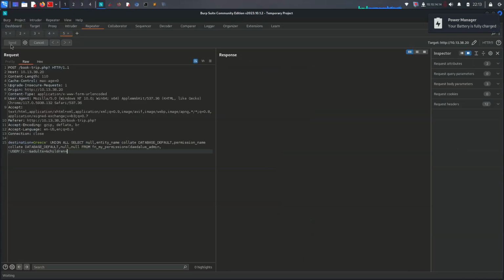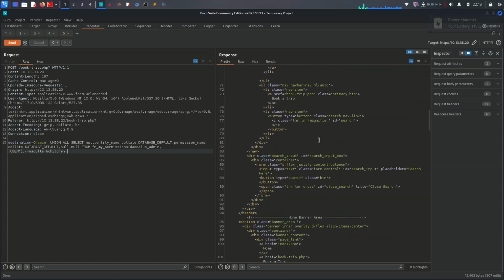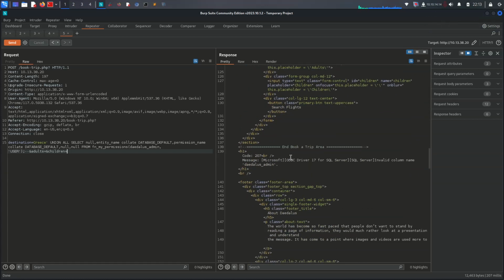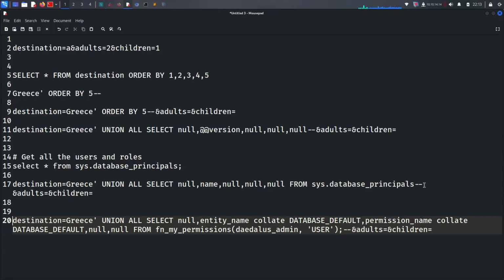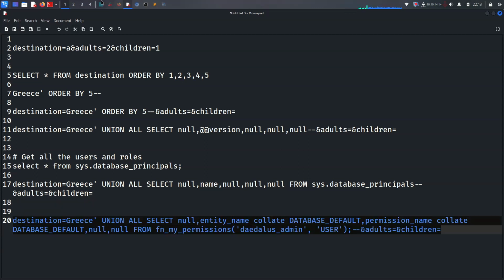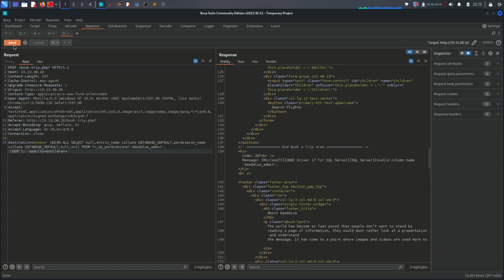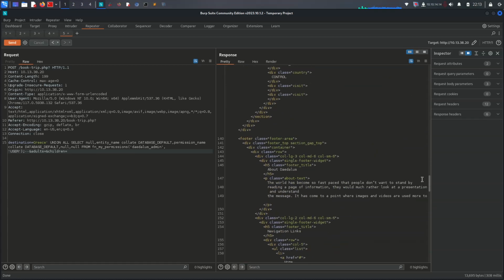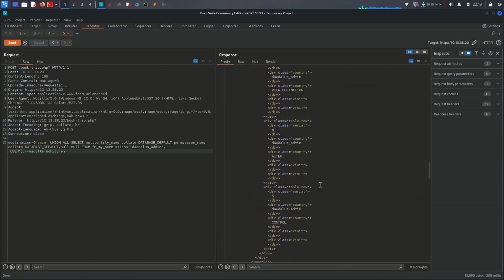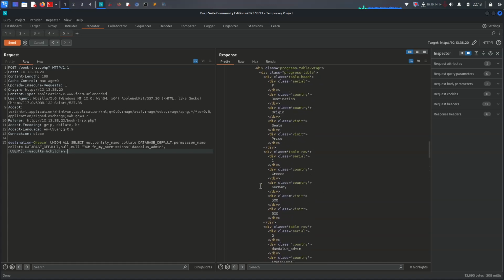Am I successful with this? Maybe. Let me try. Invalid column name details admin. Really? Where am I wrong? Yes, we have to put it in single quotation marks. That's for sure. So let me try to send it one more time. Am I going to be successful here? Is it actually showing us these great things?